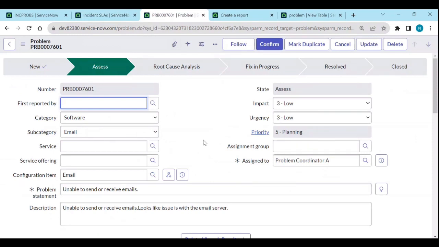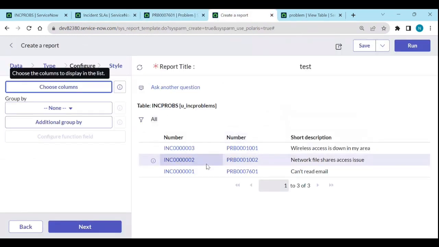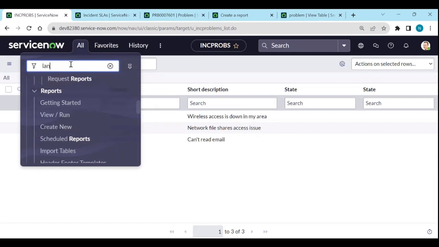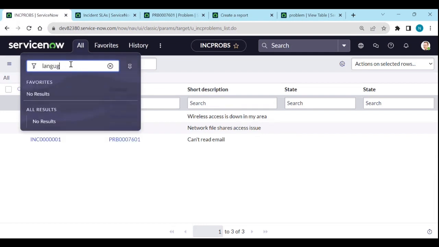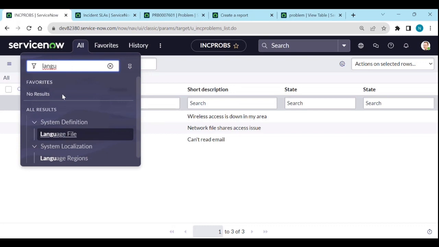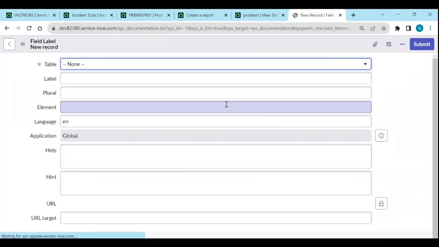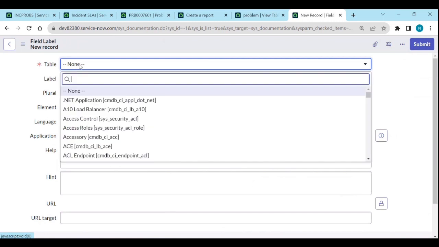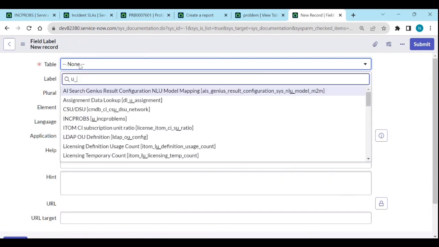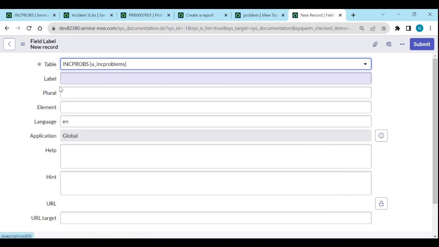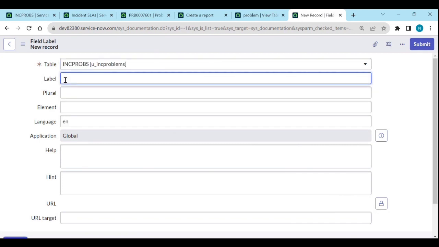It should change only in the database views, not in the incident or problem table directly. So how can we change it directly in the database views? For that, what you need to do is go to language, the language file. Okay, create new. Select the table called our database view table, u_inc_props. What is the label you need to put?